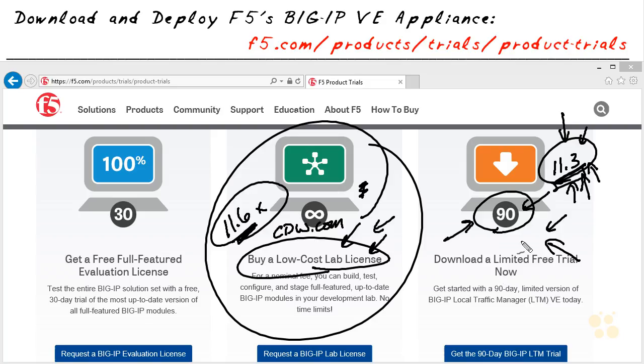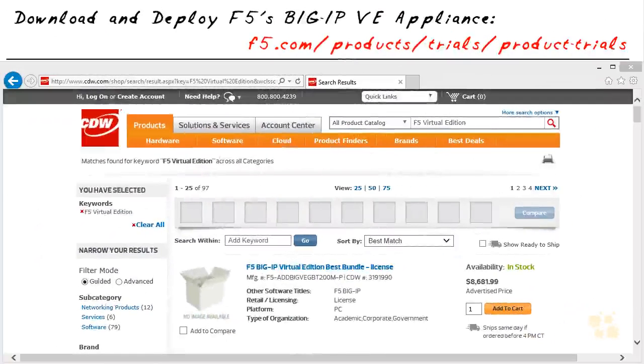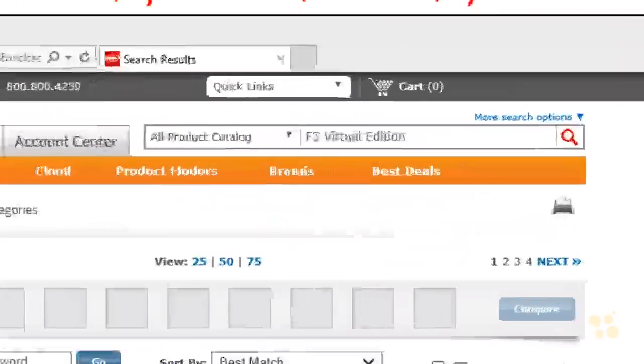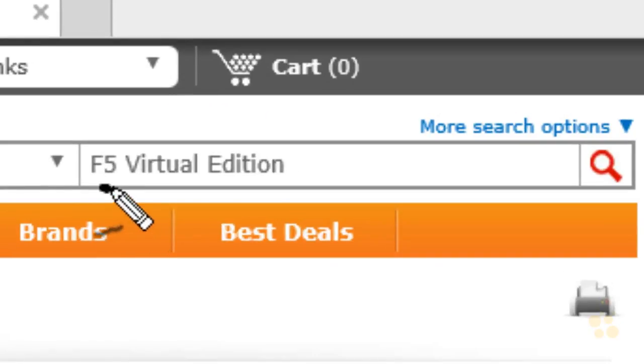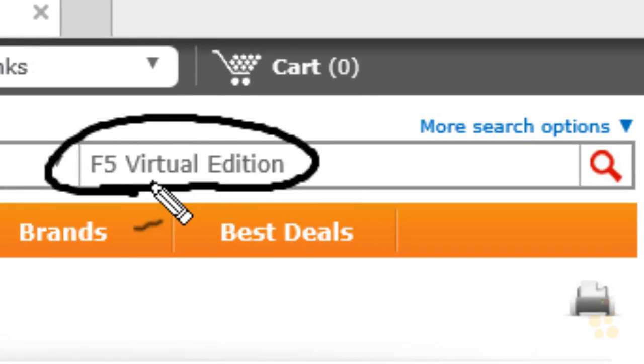And regardless of which way we go on this, F5 is going to email us the licenses that we either have requested with the 90-day eval or that we purchased regarding a lab license. And so here I've just gone to cdw.com and I did a quick search for F5 Virtual Edition.